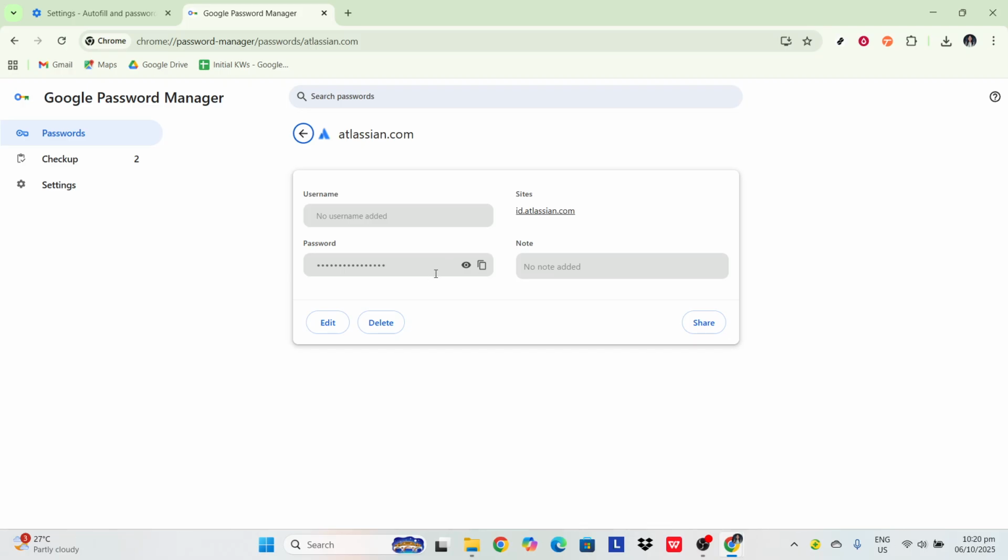By following these steps, you can easily access and view your saved passwords in Google Chrome. Remember, keeping track of your passwords is crucial, but so is maintaining their security. Always ensure your credentials are protected and avoid sharing them unnecessarily.